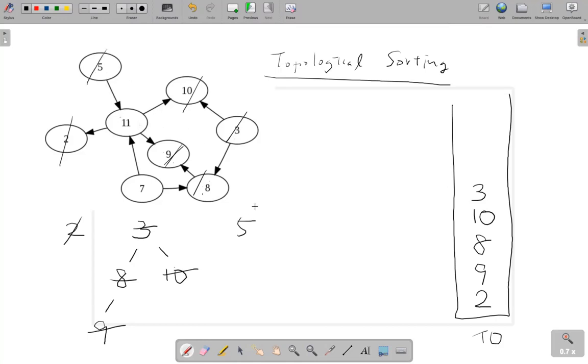And 5 can go to 11. And then 11 can go to 9. But 9 has been visited already, right? So we do nothing, right? So remove 11, push it into the stack, return back to 5. Again, nowhere to go from 5 now. So you push 5 in. We still have a final number. Don't miss it, right? 7.